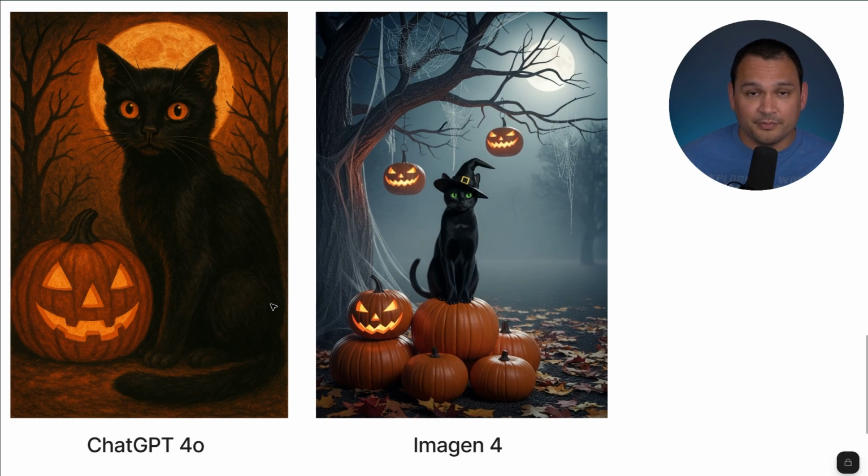Anyway, here's the results from that very simple prompt. Neither of these would be very easy to put on a t-shirt. There's a lot of texturing over here. It's a very simple Halloween cat. There's nothing wrong with it, but it might not be the best idea to put this on a shirt. It's certainly not going to vectorize cleanly.